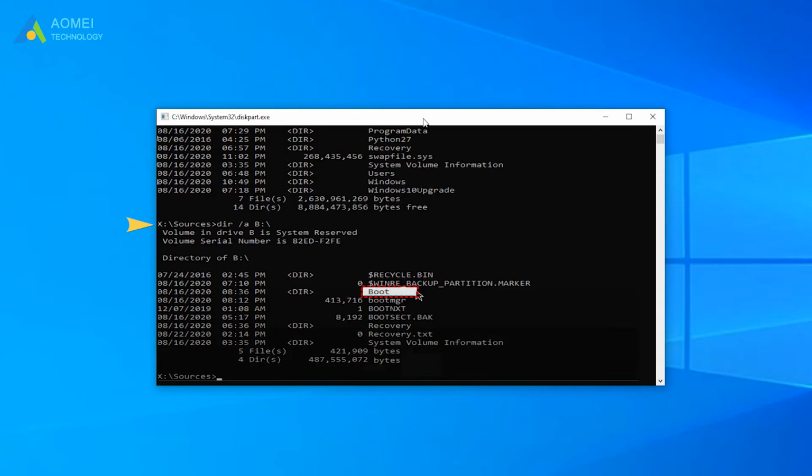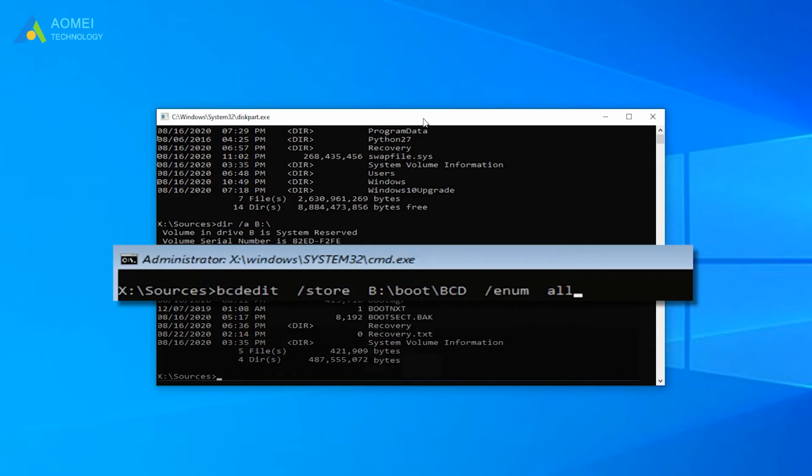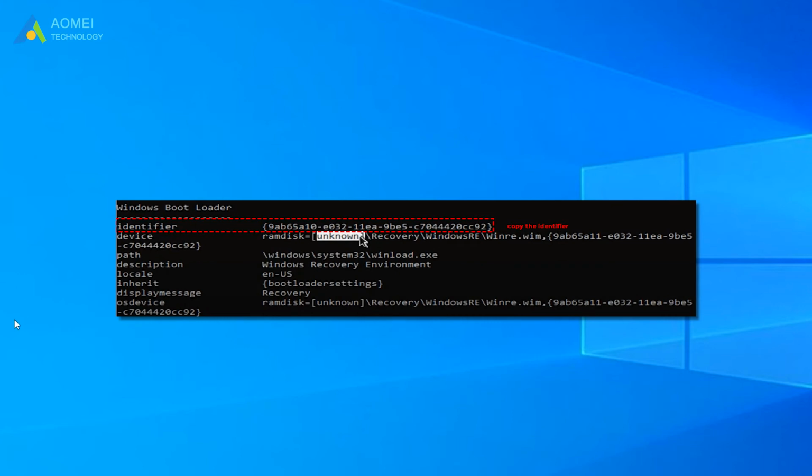After you find the boot folder in either the system partition or the system reserved partition, you need to run the command to invoke the bcdedit tool and point it to the boot configuration data store that you have found. Look out for the invalid entries now. Run this command. There are many hints for bad or invalid entries. For example, you might find "unknown" in some entries.